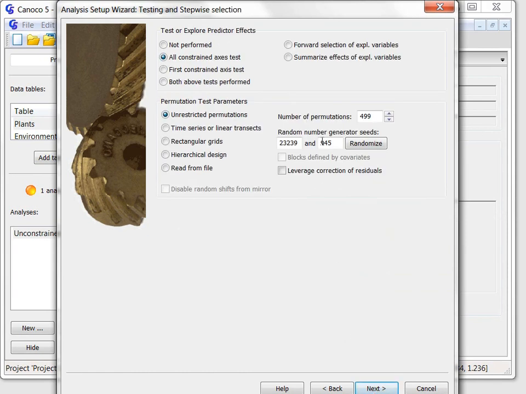This wizard page concerns the way the relation between community composition and the type of management will be tested. Canoco uses so-called permutation test to estimate the risk of committing error when rejecting the null hypothesis. This hypothesis states for our data that the composition does not differ among the compared management types. This wizard page allows you to specify multiple parameters of the permutation test. For now, we keep the default options selected as they are entirely appropriate for this dataset, and so I will click the next button again.